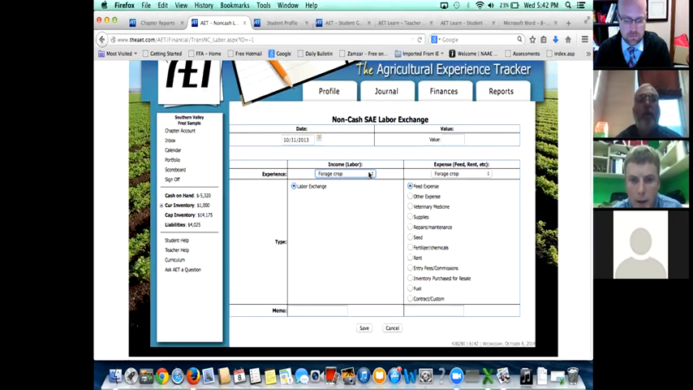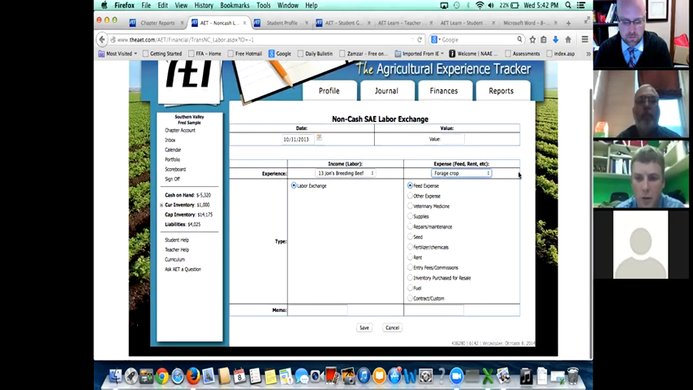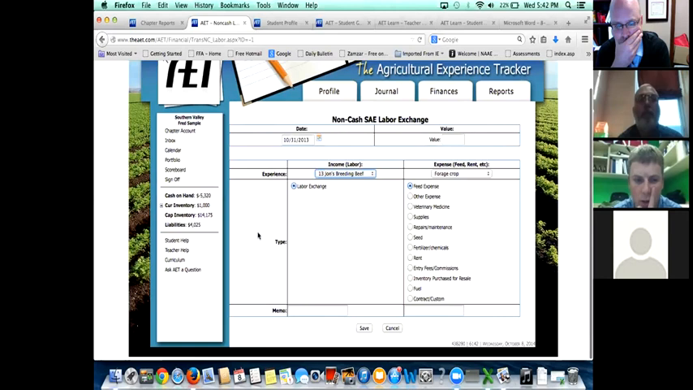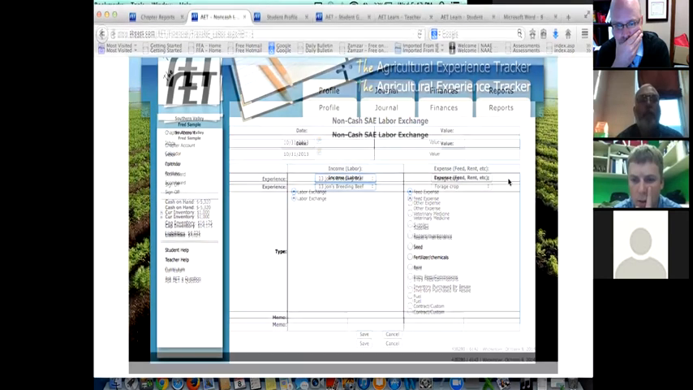Okay, so income in this case would be my breeding beef because they're getting feed. Expense. Oh, okay. So I wouldn't do this one. So I can't do that non-cash SAE labor exchange. I can't get that from a placement to an entrepreneurship. It's only showing one from the other, which I don't know that I agree with how that is set up. I guess I don't know.